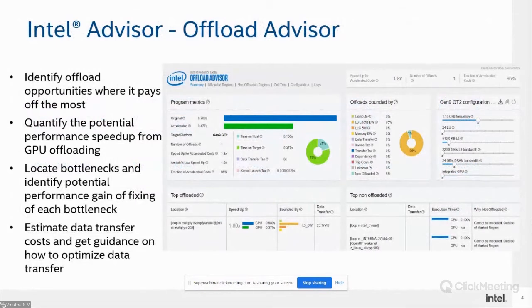Okay. So, as I said earlier, offload modeling, or the Offload Advisor, is the new capability that has been added to Intel Advisor from Intel oneAPI onwards. And what Offload Advisor is all about, we will talk about that.